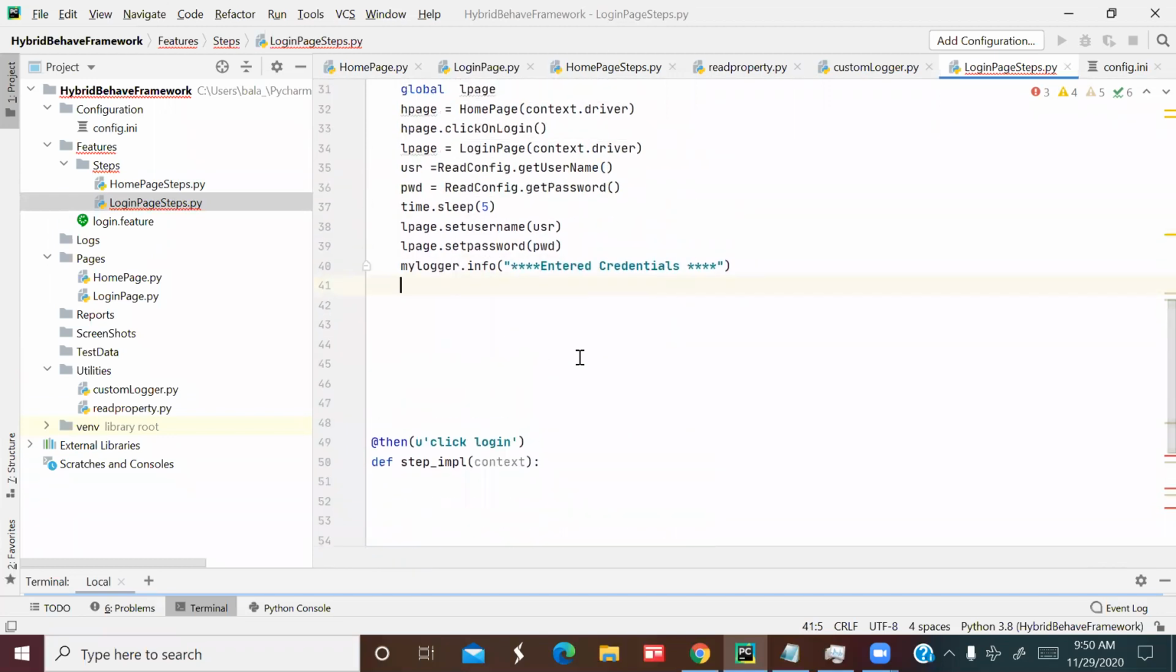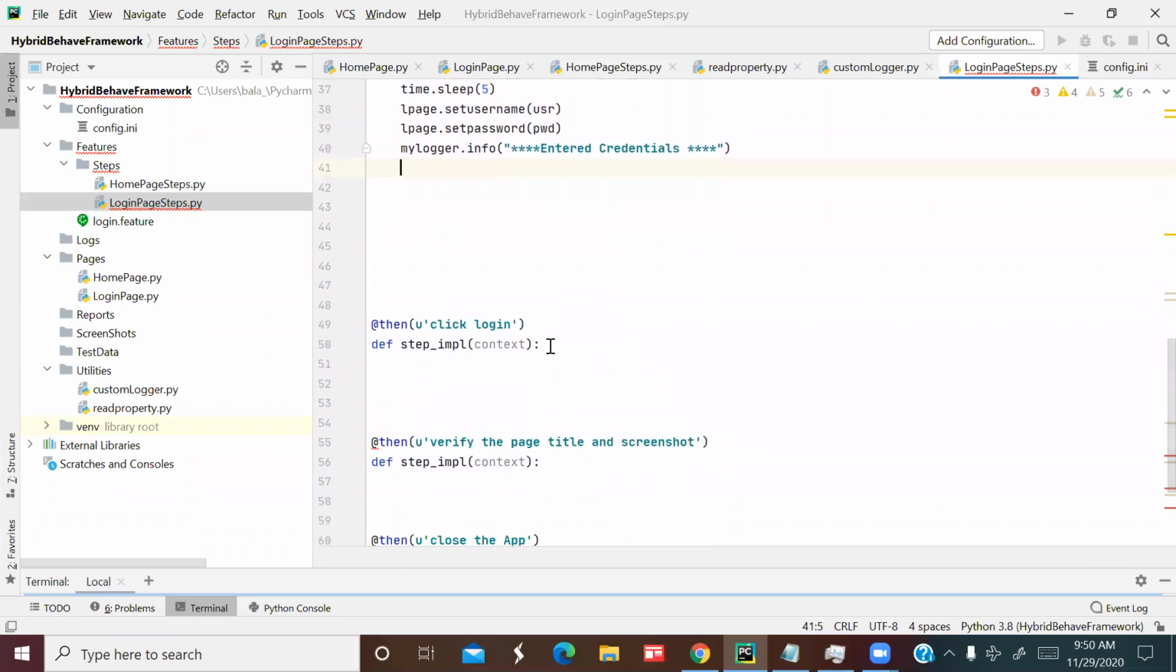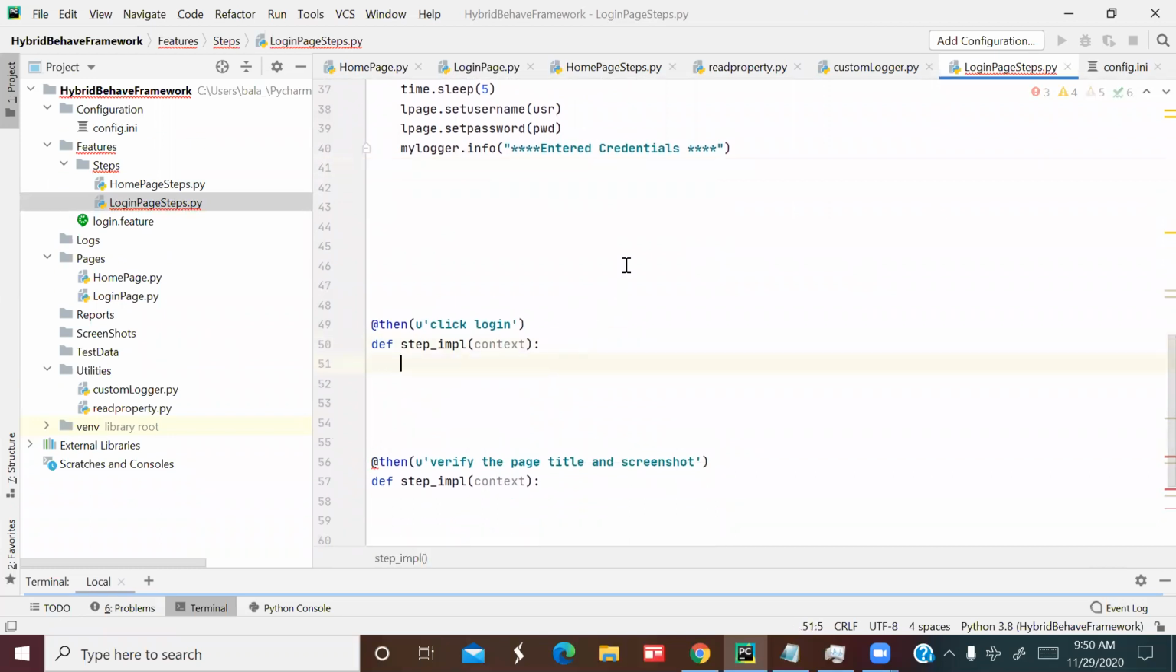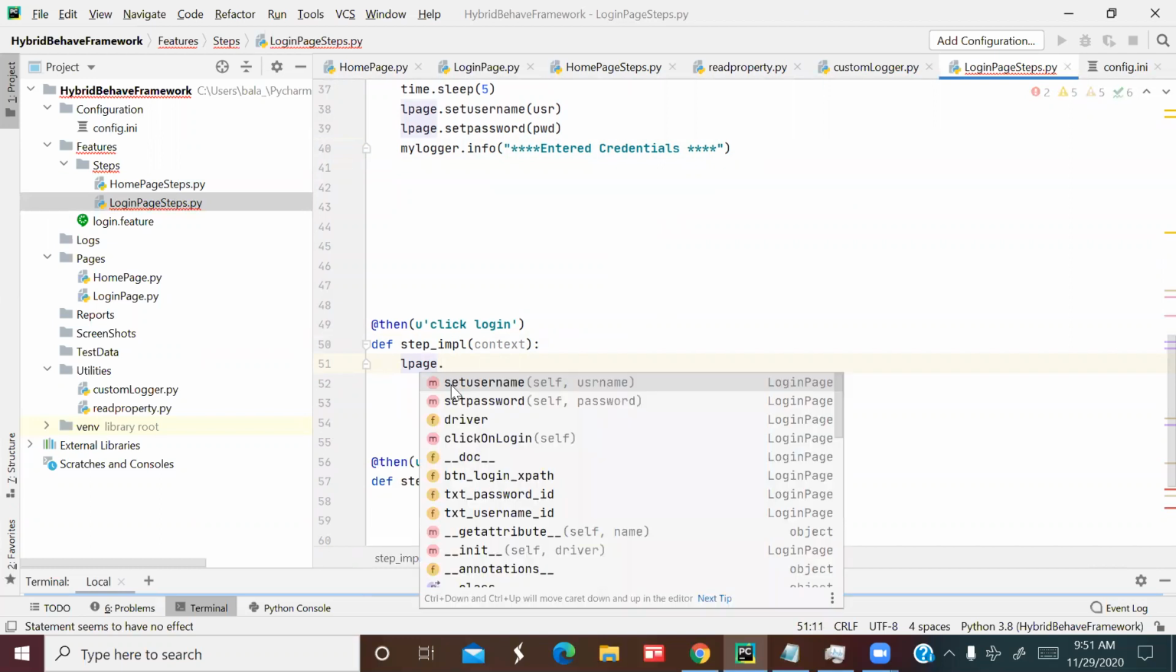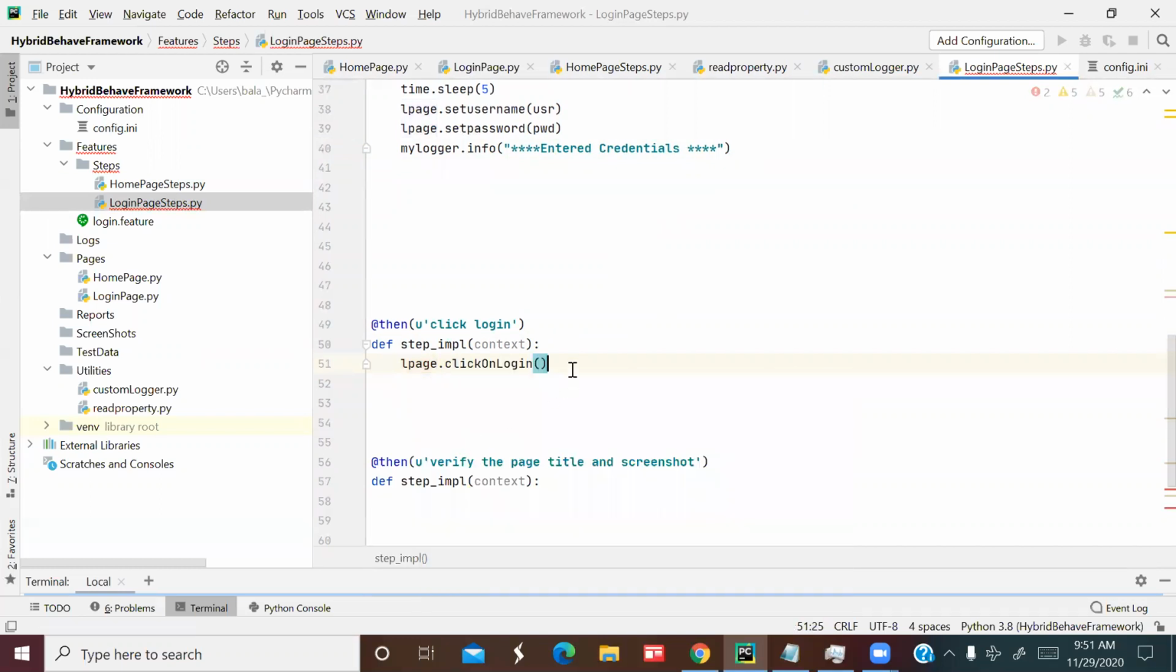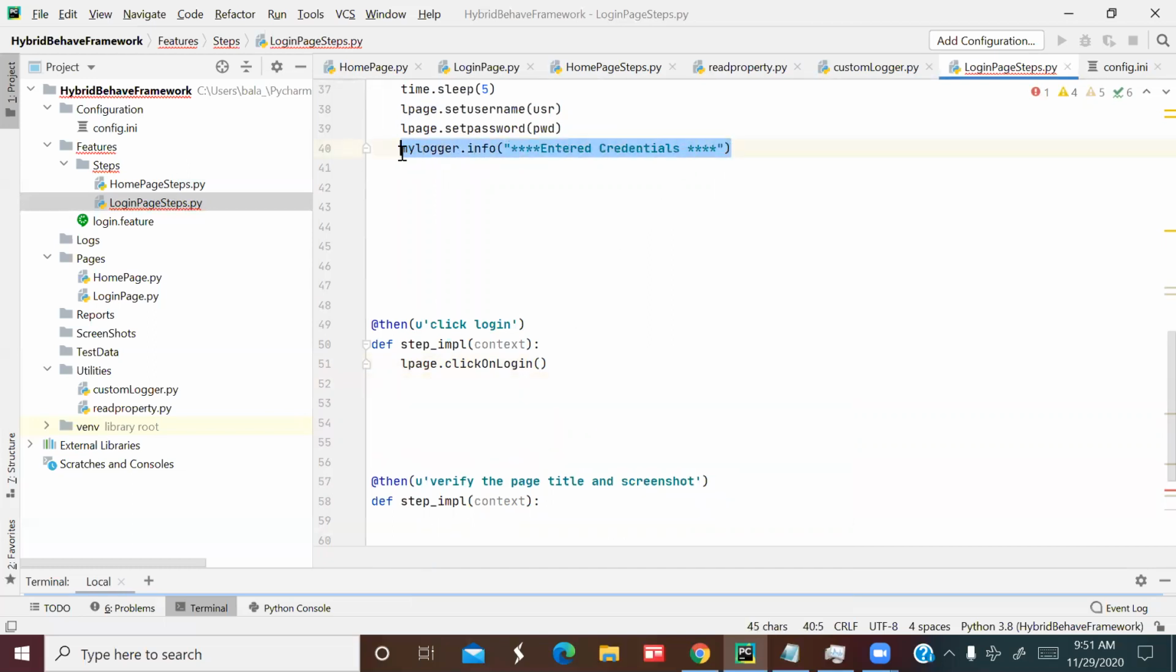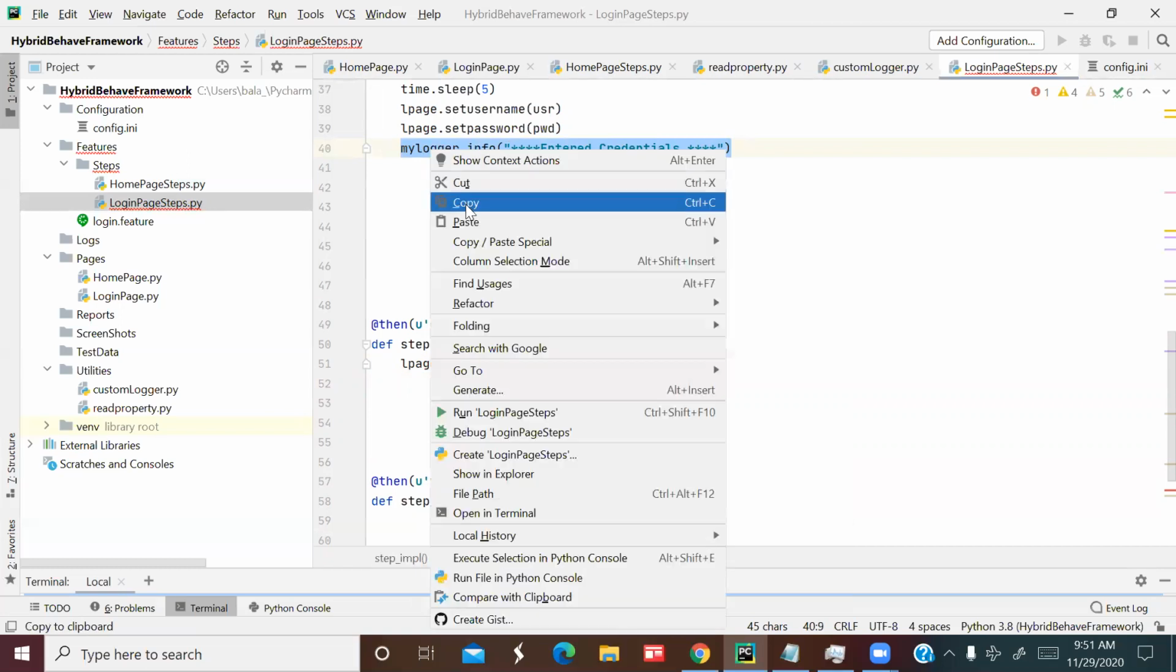Okay. Now we have to click the login button. So that's why we gave the global, the global page we gave. So object dot method name, L page dot the method name. Click on login button which we kept in the login page. Okay. Next one, you copy the my logger. Click the login button.